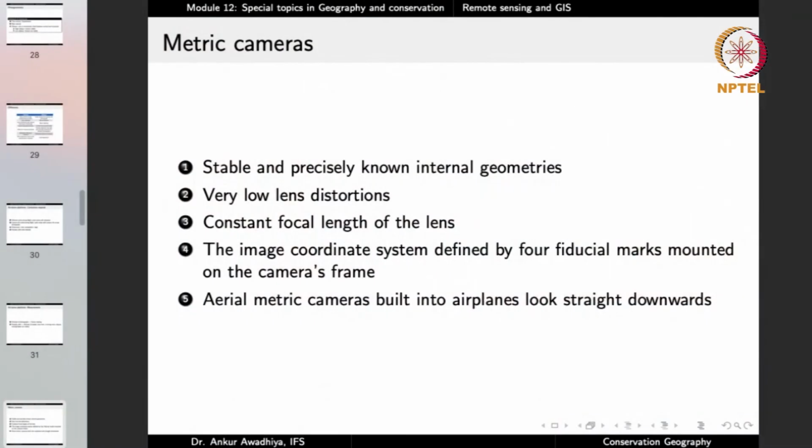Now typically if you look at any metal, if you heat the metal, it will expand. When the aircraft is moving at different altitudes, the air temperature will be different. And if the camera is made of a material that expands and contracts with changes in temperature, then we will have differences in the camera characteristics. That would make measurements very difficult. So these metric cameras are made of such materials that do not expand or contract very much. So they have stable internal geometries, which are very well known.